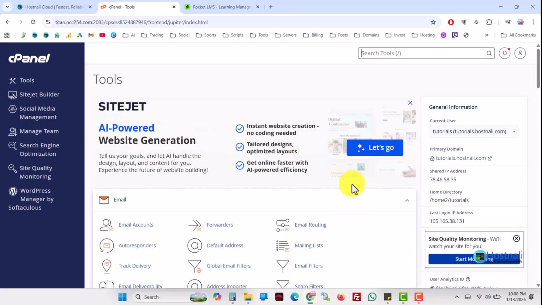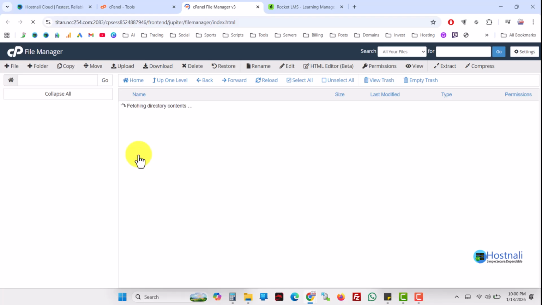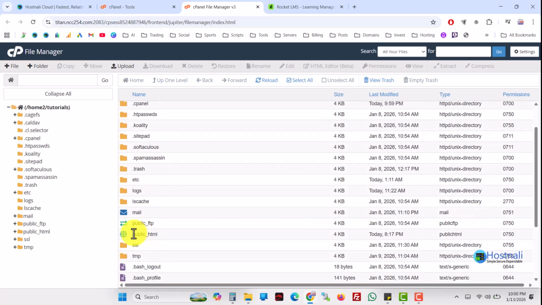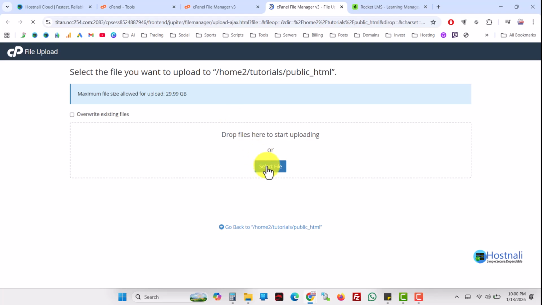Let's jump right in. First, download the Rocket LMS script. I've already done this and saved it on my computer. Next, log into your cPanel, open File Manager, and upload the script to the public_HTML folder.